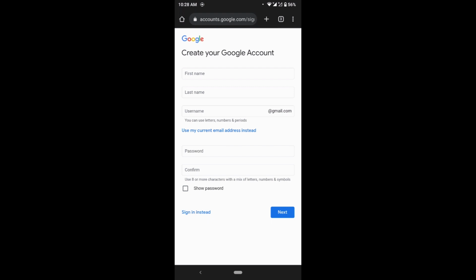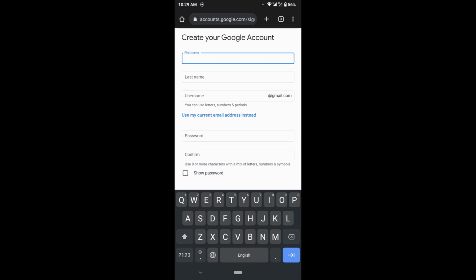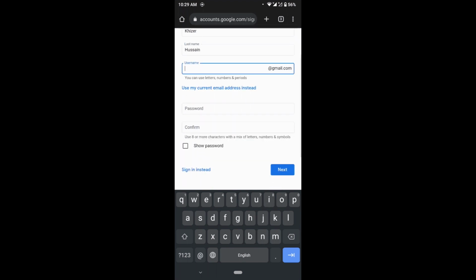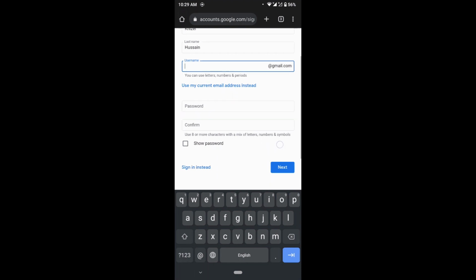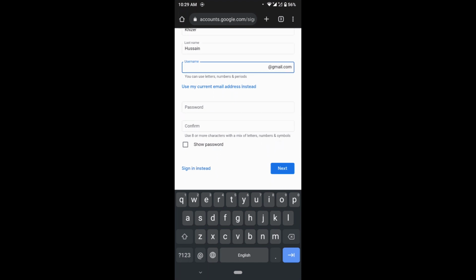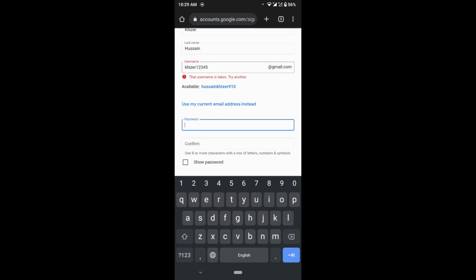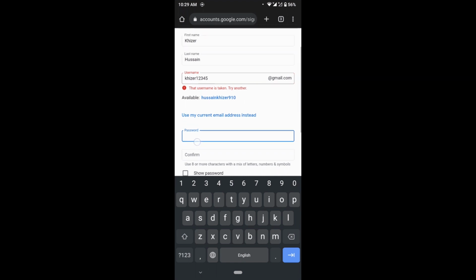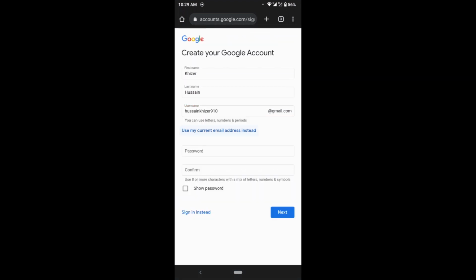So here you have to give your information. So here in first name and last name I am giving my own name. So that's my name. And you have to give your username with a mix of letters, numbers and periods, and the username must not be taken by anybody else. So here I am trying this number, but the name is already taken and the available option is this, so I am going by this option.